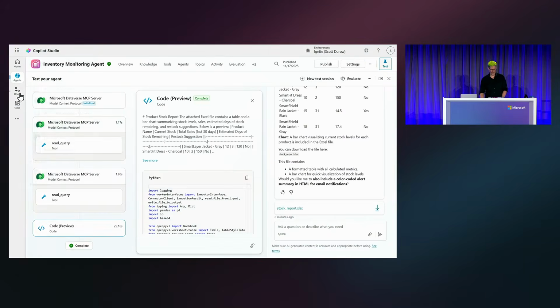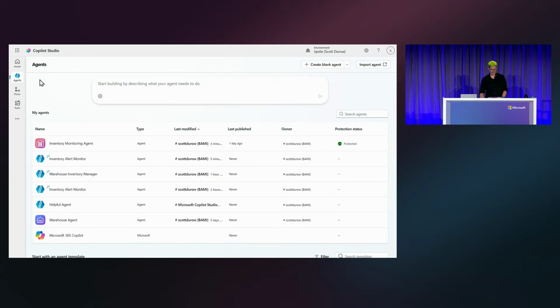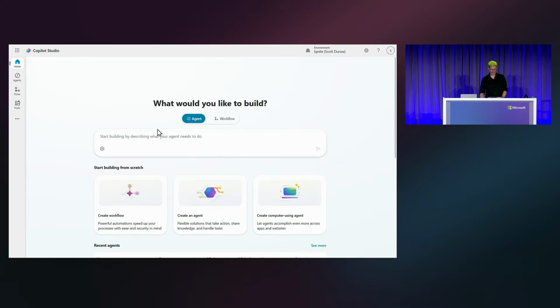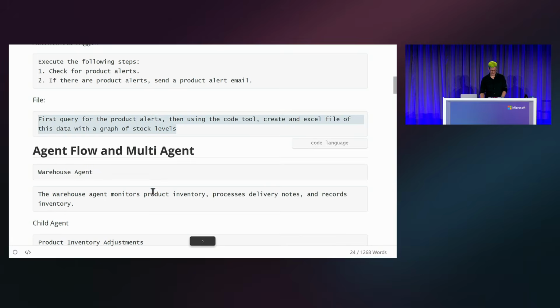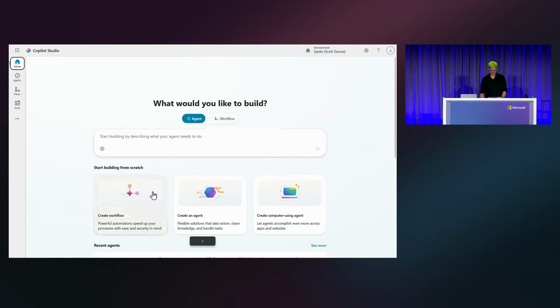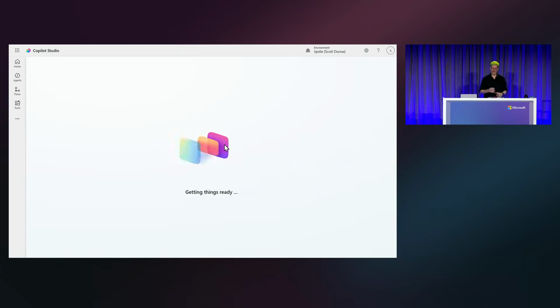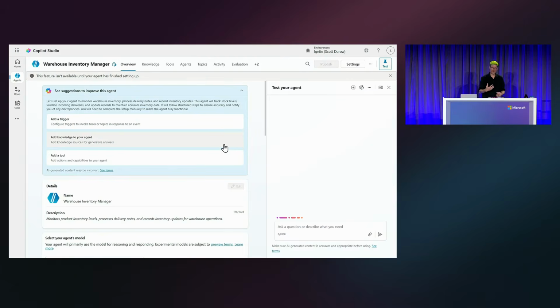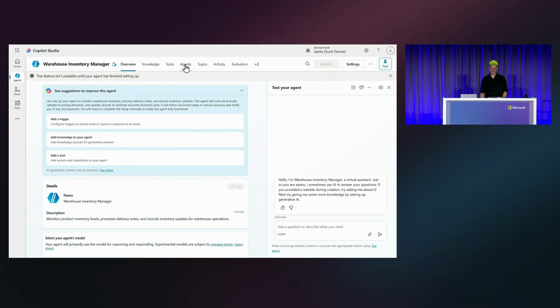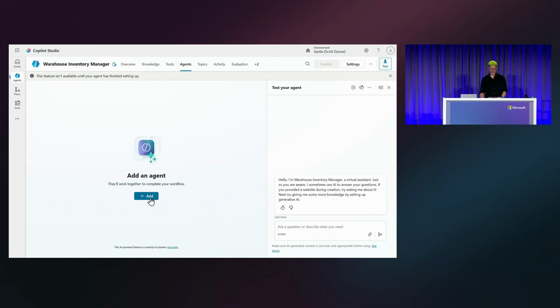So let's go and create another agent here. So I'm going to go into here, and I'm going to give it some instructions, and create a warehouse agent. So the idea here is that our warehouse agent is going to manage inventory, but also manage restocking our warehouse. So if I come over to this Agents tab, what I've got the ability to do here is add another agent to my agent.